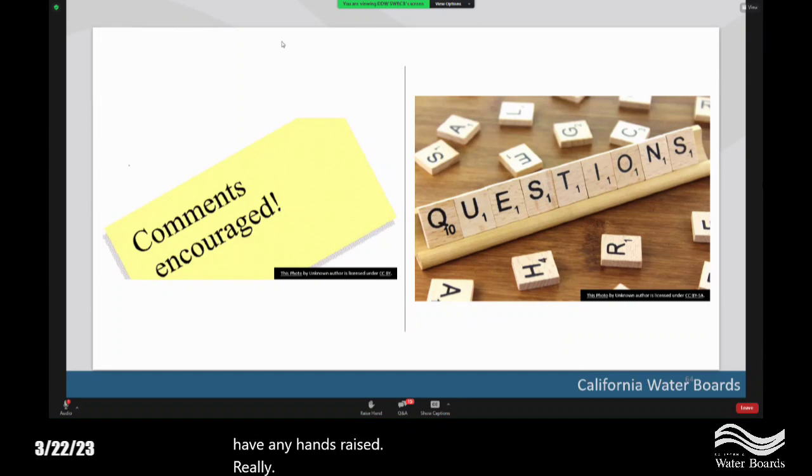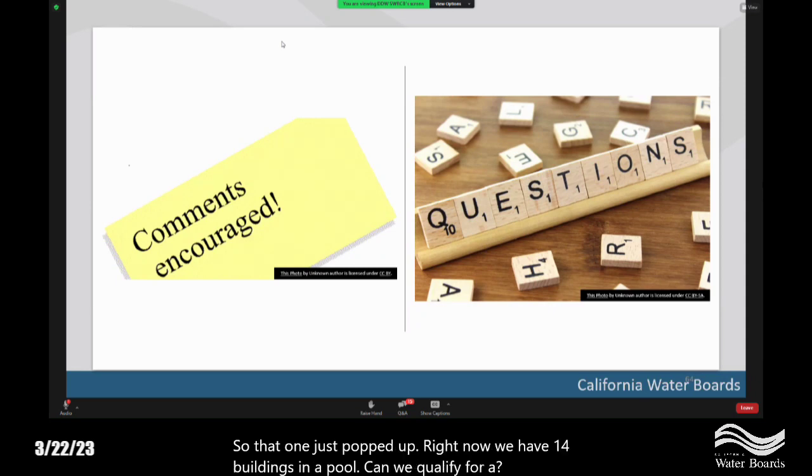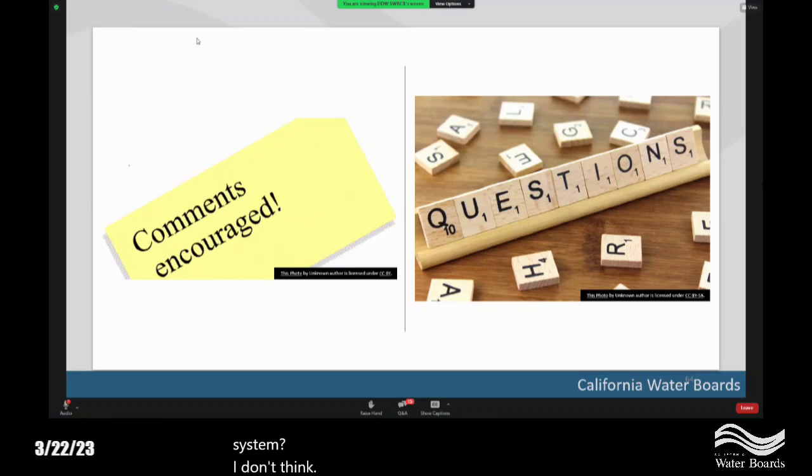Scrolling down to the bottom. One just popped up right now. We have 14 buildings in a pool. Can we qualify for a small water system? I don't think we can answer that question. I would say refer to your county map or your regulating agency, based on your county.